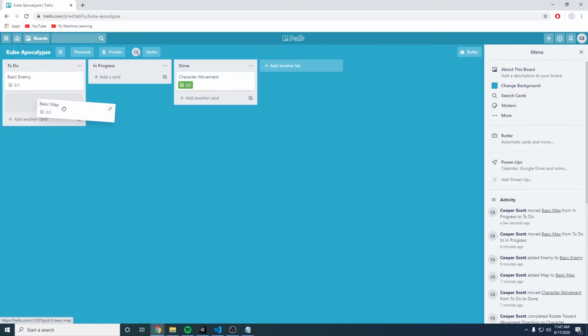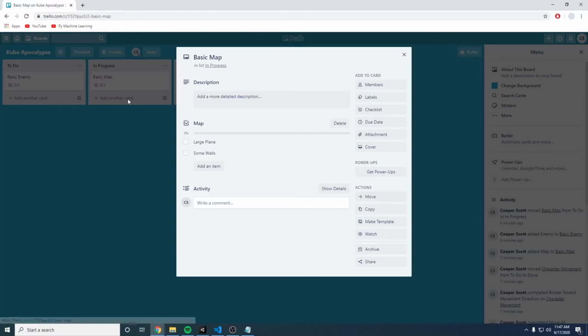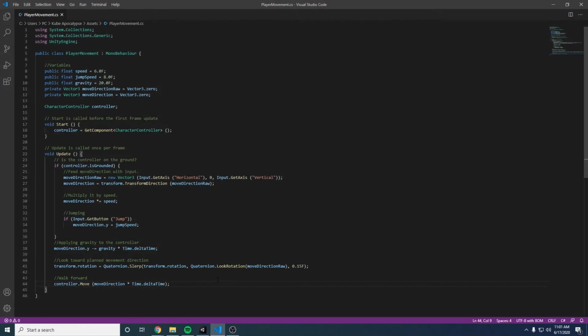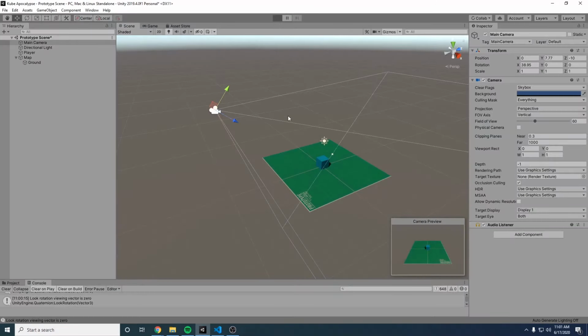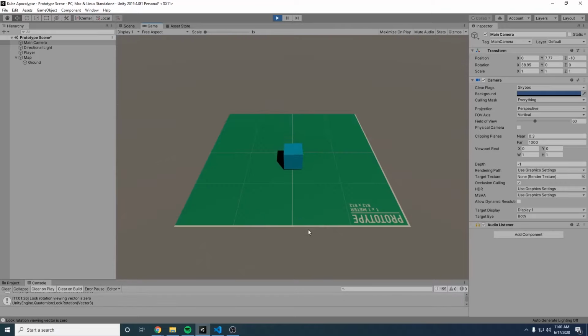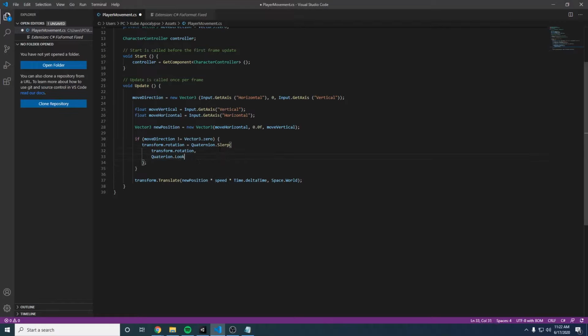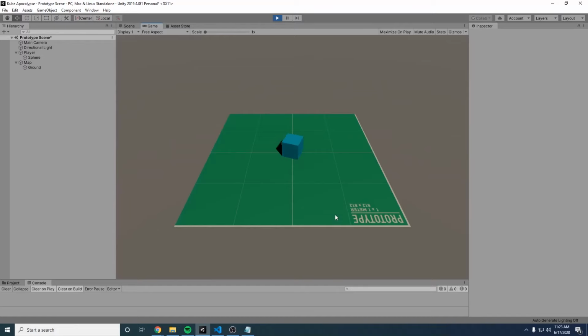You just saw me create a Trello board with 2 tasks to create a basic enemy and a prototype map. But of course, I completely forgot what I just told myself I was going to do and decided to work on movement instead. So what you're seeing here is movement that I did not write correctly, so I just had to make a couple tweaks and boom, a working movement system.